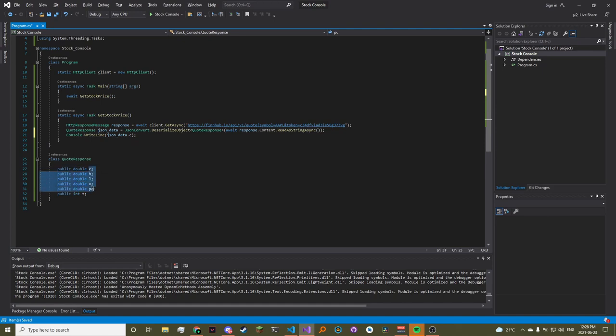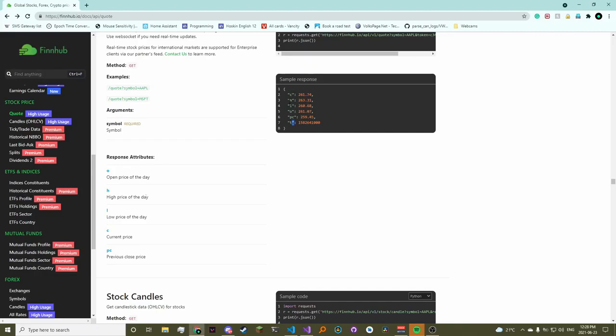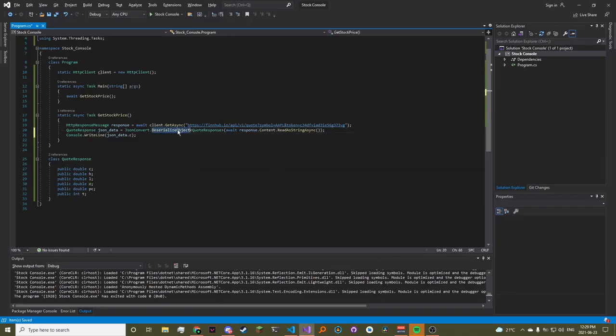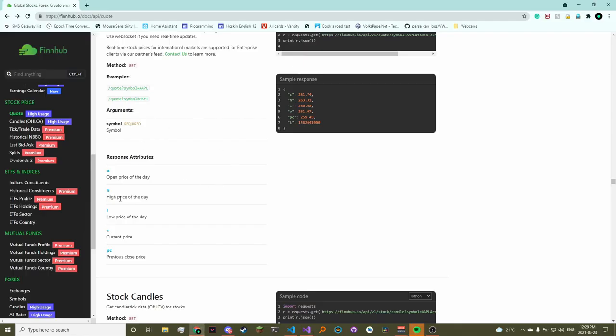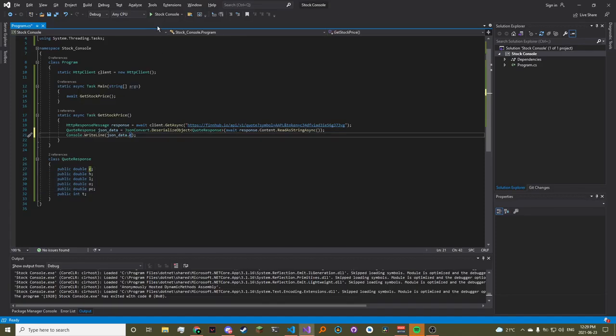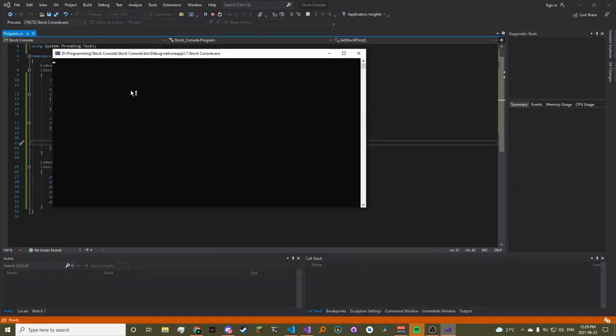Now note that these names have to be the exact same names that show up in the response here. So you can't change these names, because the way this method works is that it grabs the names of the values in the response and just moves them directly over to the variable with the same name in the class that you made. So just make sure that these names are the exact same as what shows up in the documentation. So we have jsonData.c, and let's run that just to show you that this works as well.